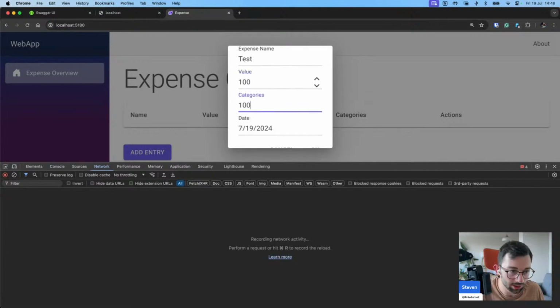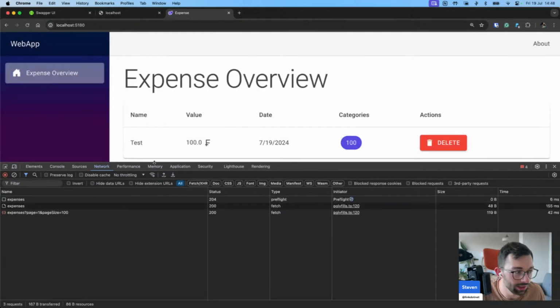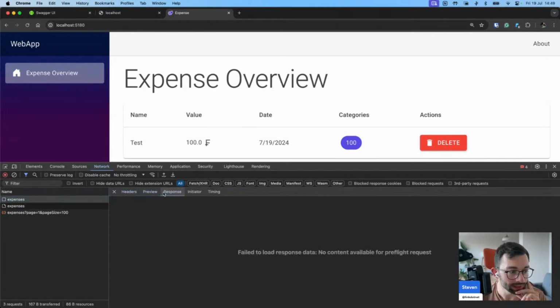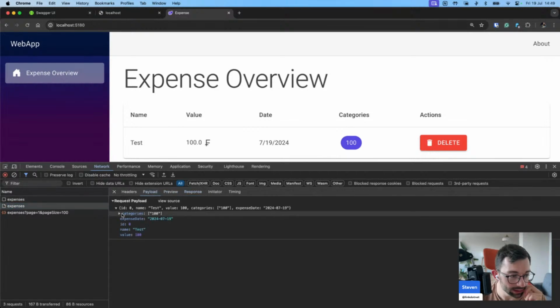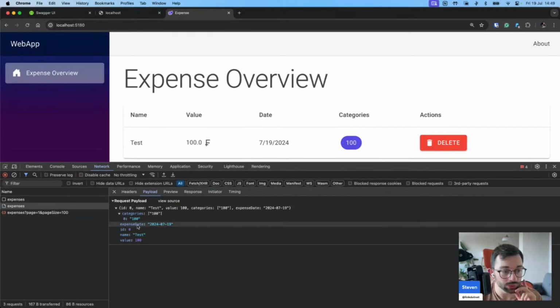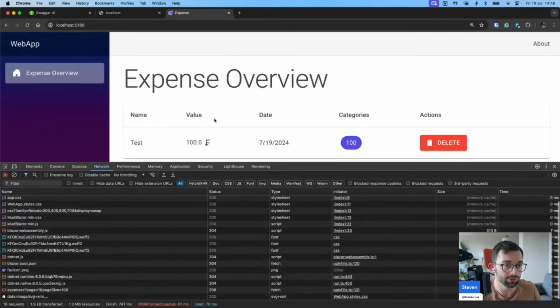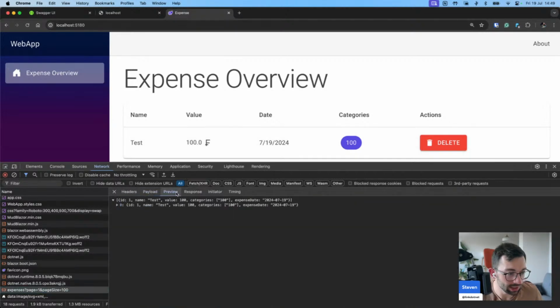Anyway, test, 10, 100, also 100. Very good category. Okay. And as you can see, something is there, which is very good. So we sent this thing. Here's the payload. This is what we sent from the front end to the back end. This is what our server basically received, this request. And now, if I just refresh my page, you can see that thing is there.